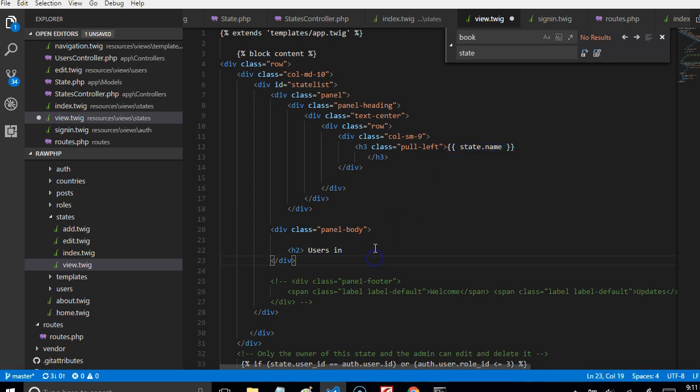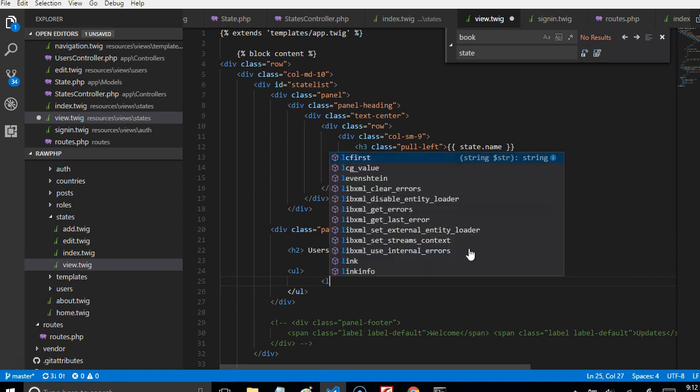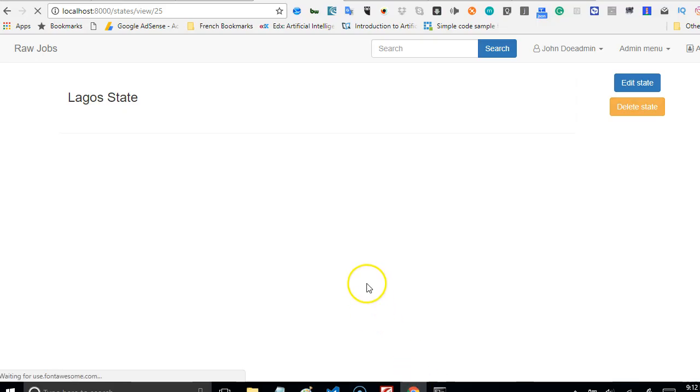this state. Okay, remember, users are not the only thing that will be in this state at the end of our project. We will have projects that are in this state. We have employers in this state and stuff like that. So we just have users in state name. Okay, then the next thing we're going to do is to actually put a list. So just say unordered list, and we're going to do an li, and we're going to end it. Okay, so we need to retrieve the list that we'll put here, but first of all let us quickly check what we have. And of course users in Lagos State, very good.